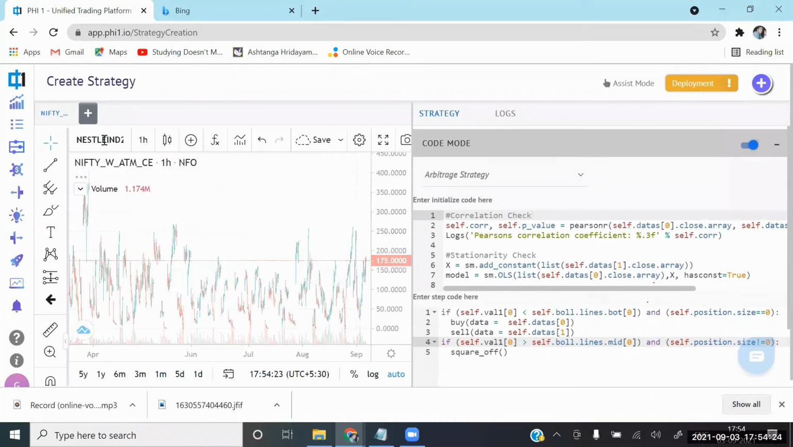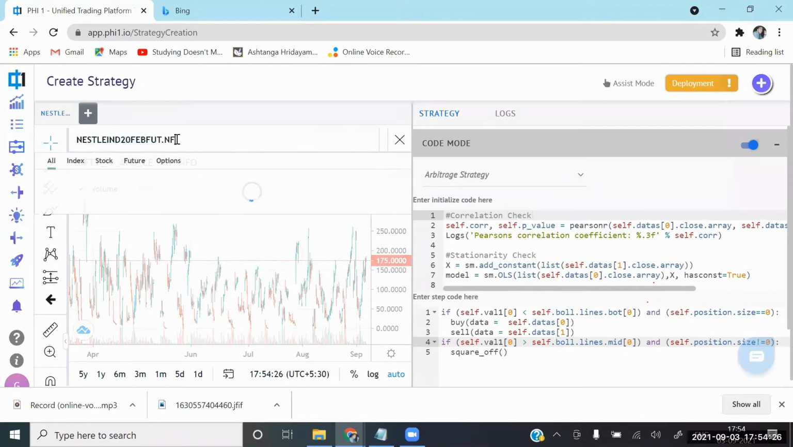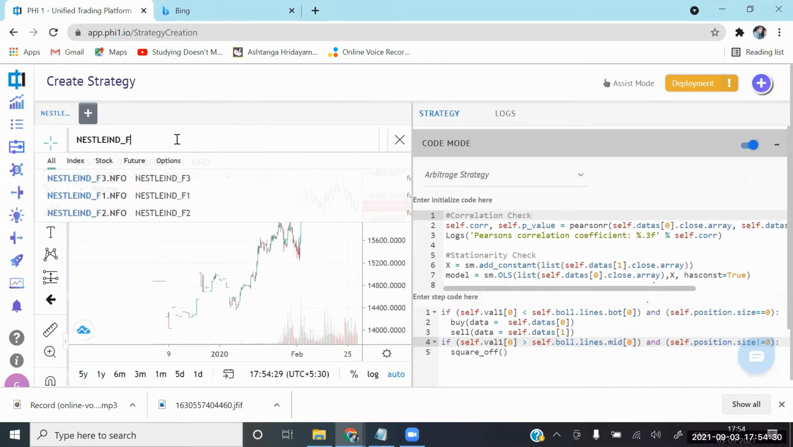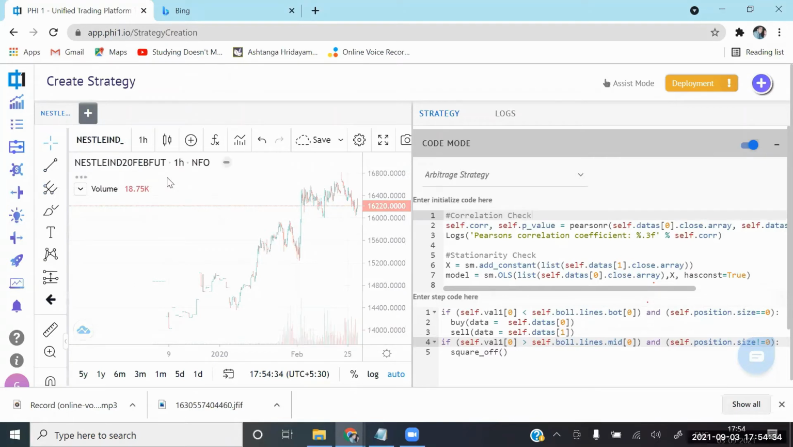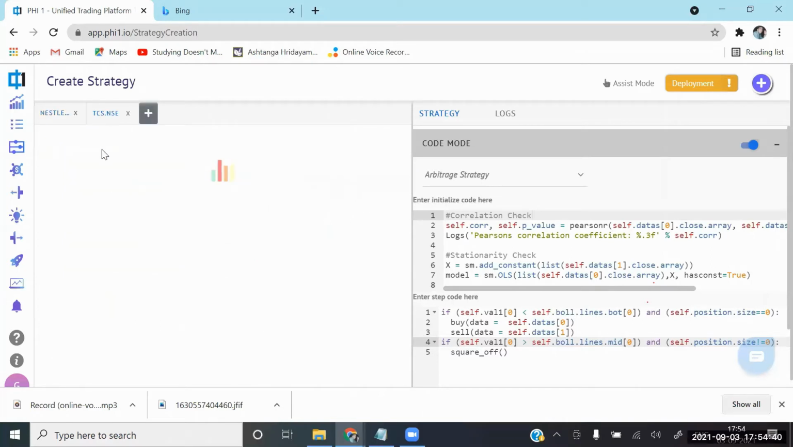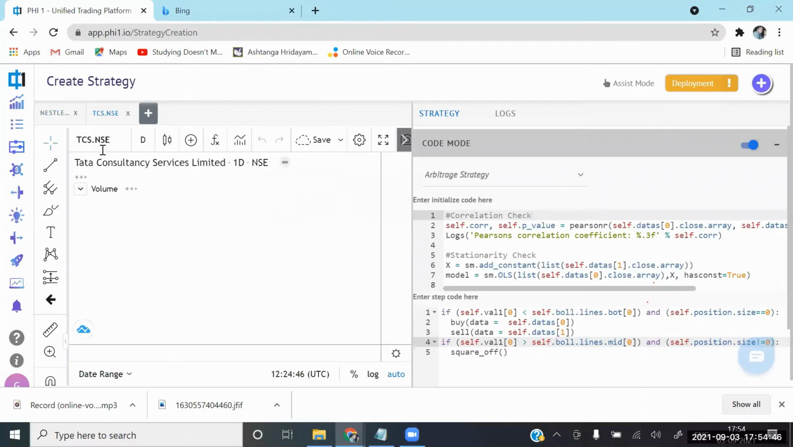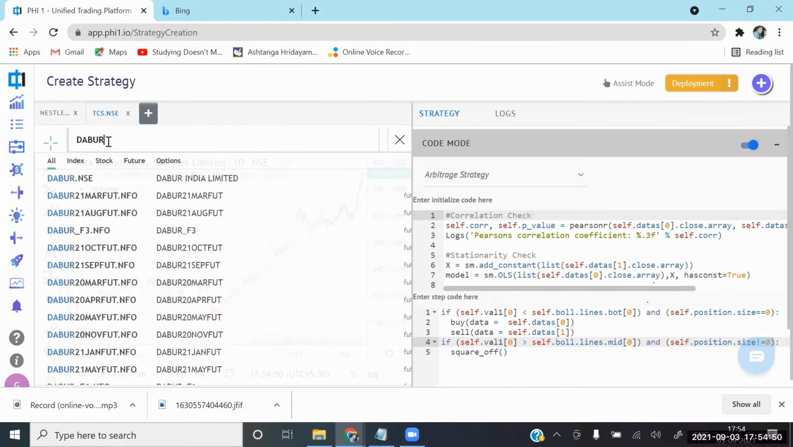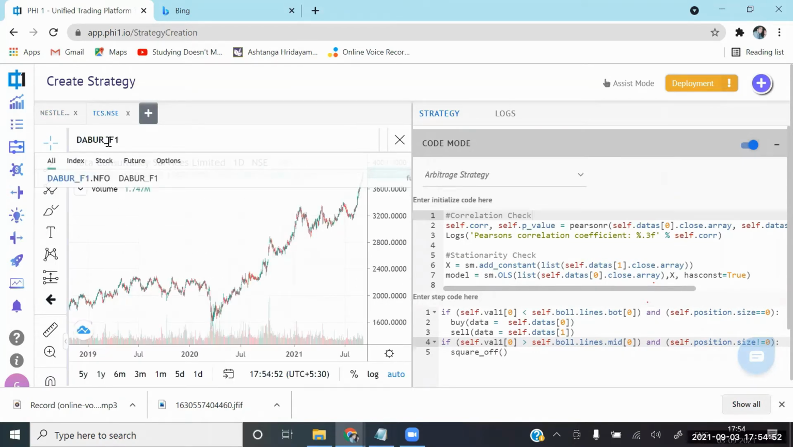You can choose the underlying cash instrument also, but in this case, we want the future instrument. So Nestle India F1. You can go with F2, F3 also. These are continuously moving futures. So Nestle India F1, and we take Dabur F1. You can do the same thing with Cipla and Sun Pharma or whatever pair you have intimate knowledge about. Dabur.